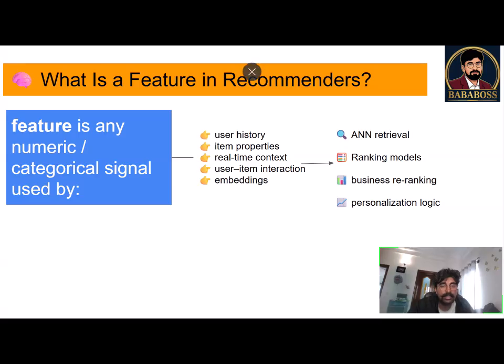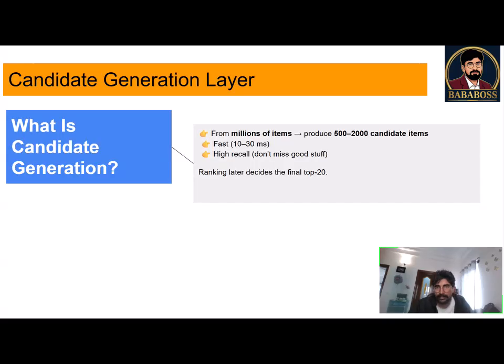That's all. So a feature here is a numerical form, a number that can be stored and used for further uses, especially for content generation. It will be used for ANN, approximate nearest neighbor retrieval, and then the ranking model. Ranking model output can go to another rule-based engine also, where business re-ranking and personalized logic can be written. Yeah, so we now understand the feature store, and now I'll talk about the candidate generation layer.